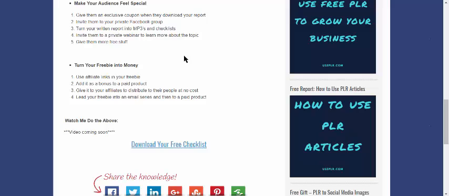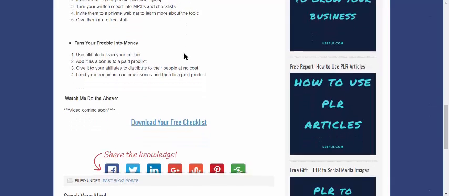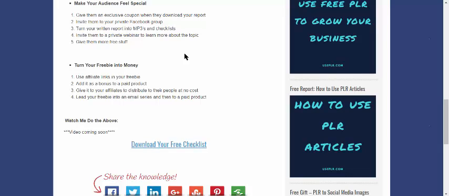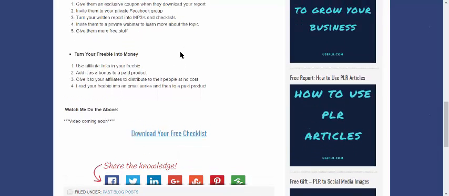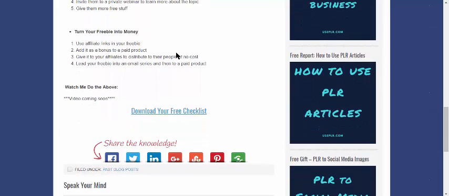Some really simple ways, for instance, are taking a written report and turning it into an MP3. That's a great bonus, and that's super easy to do. Checklists are also easy to do, and you can even outsource this stuff. You can say to your VA, "Hey, can you speak this, talk this out, and give me an MP3 of it?" It's pretty simple stuff. You can also, of course, give them more free stuff and give them coupons and invite them to the private Facebook group, things like that.